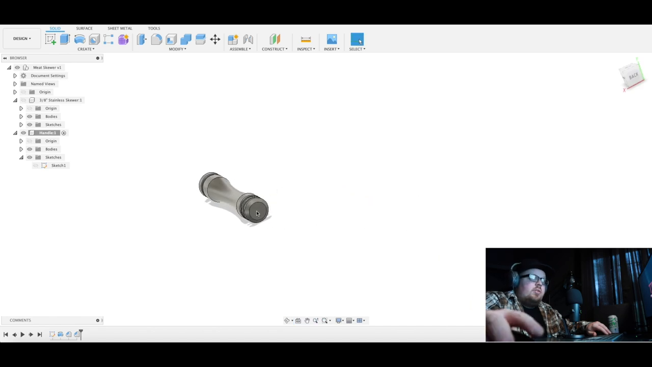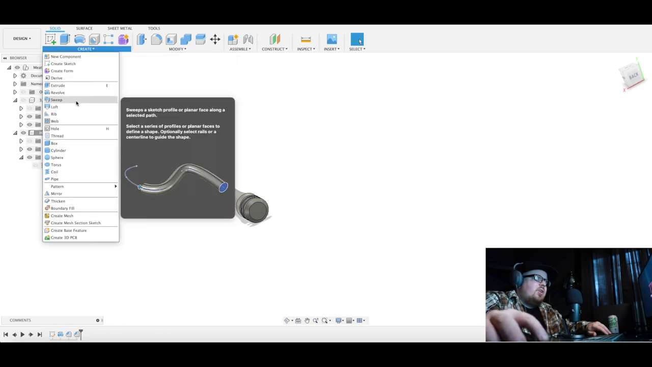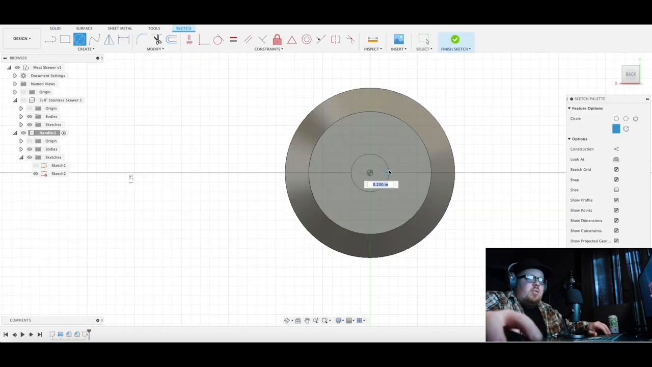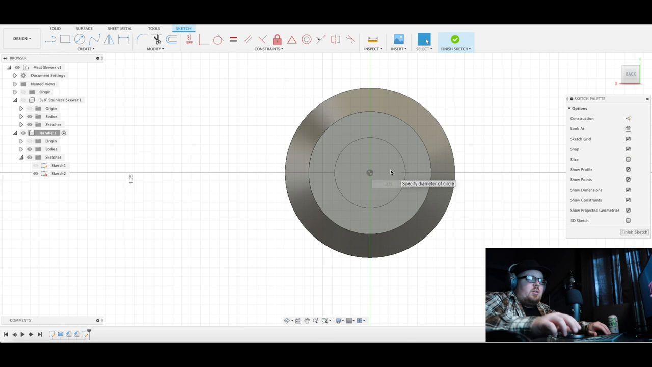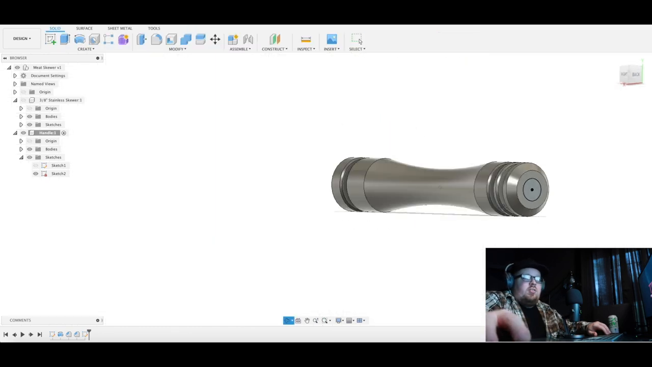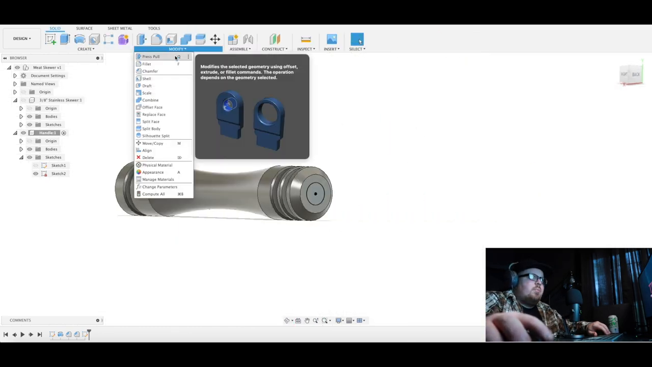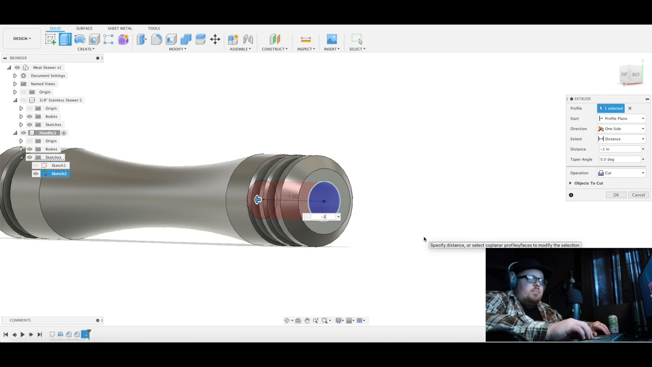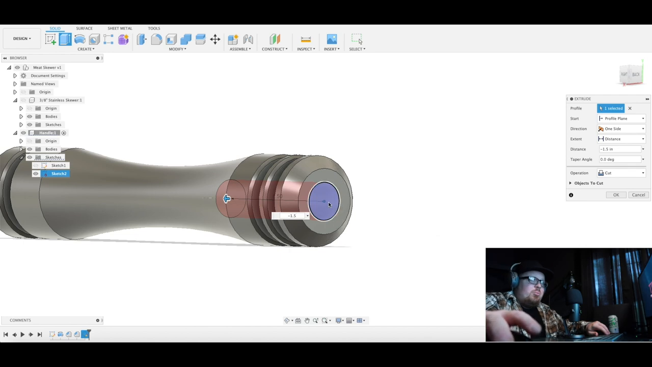Now what I need to do is put the hole in the end here, the 3/8 thread. So in the handle, I'm going to create another sketch. I'm going to put the sketch right on the end here, create a circle, 0.375, finish the sketch, and then we'll go to modify, press pull, and go an inch and a half. We'll drill it out an inch and a half, but probably only thread it back an inch.